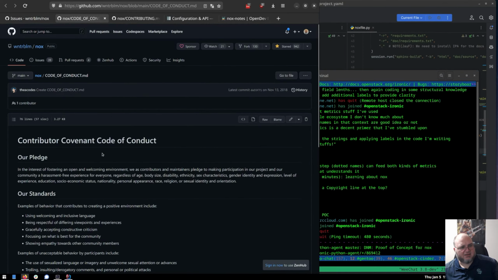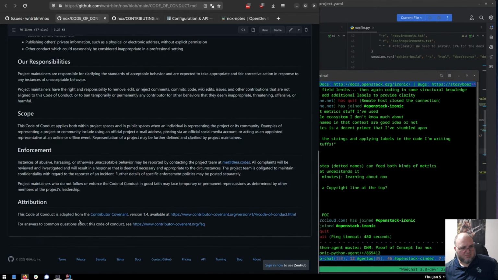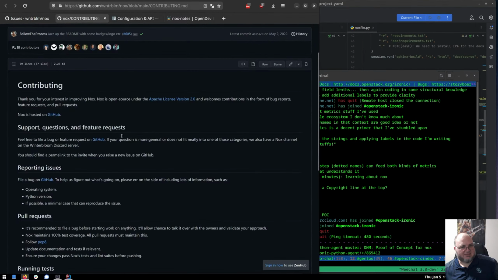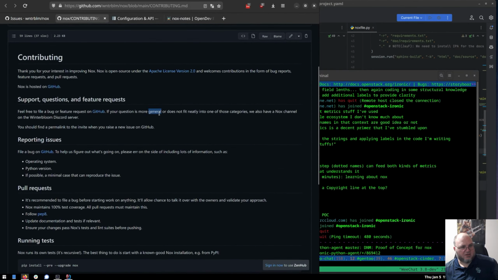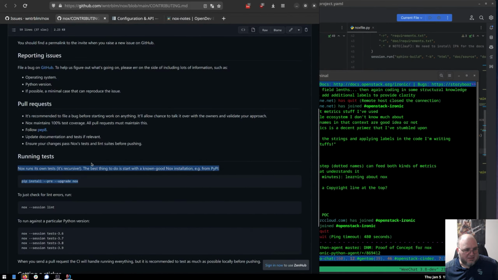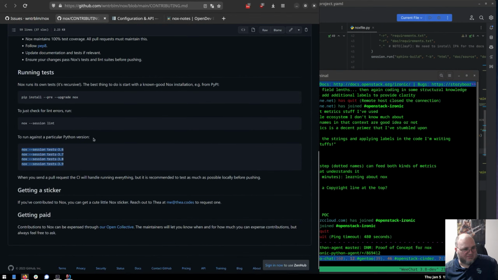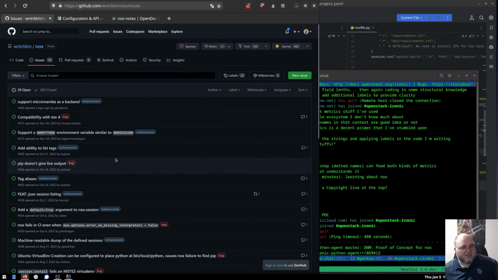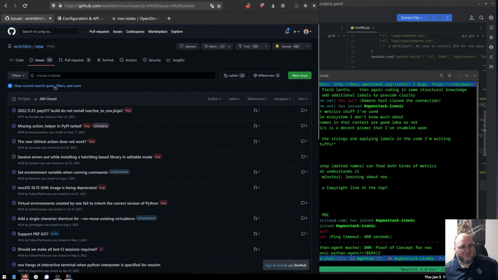That was the other thing I was going to look at. Yeah, contributor covenant. Okay, that makes sense. Saw Apache 2. They have a Nox channel on a Discord server somewhere, so I might be too old to use Nox, is what that tells me. Open a bug before starting on anything. Nox runs its own tests. It's recursive. Okay. I mean, so far I've seen nothing but green flags from this. Let's look at a closed issue.